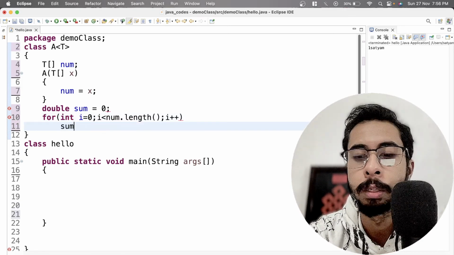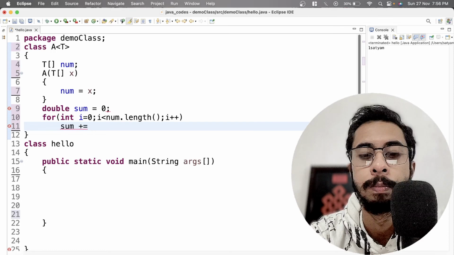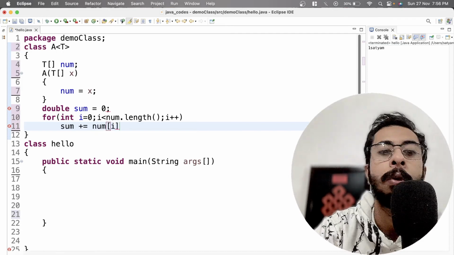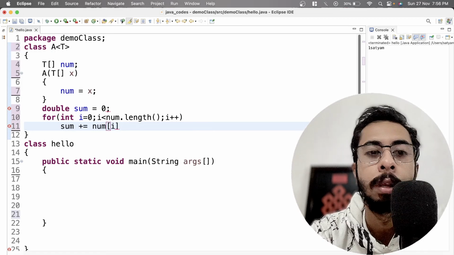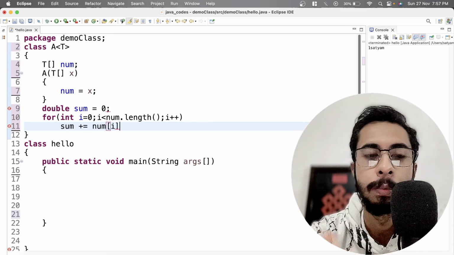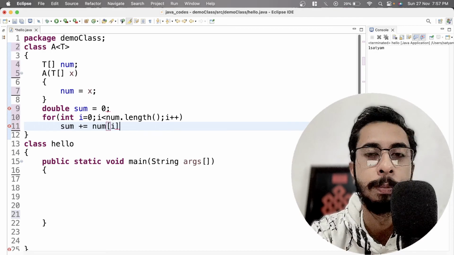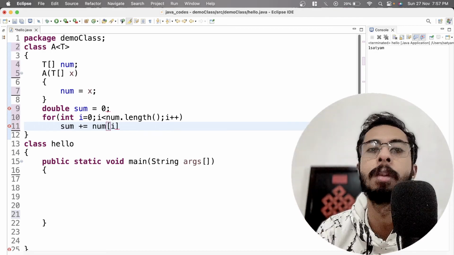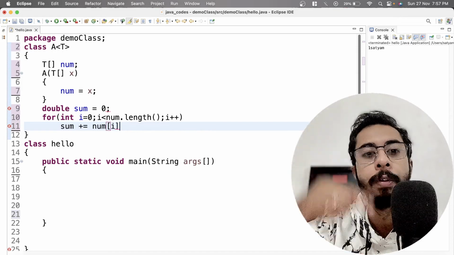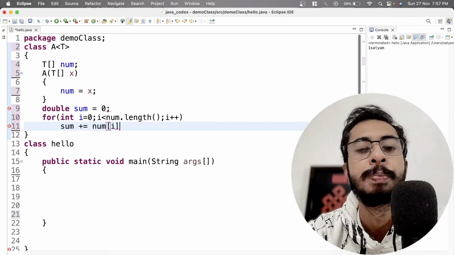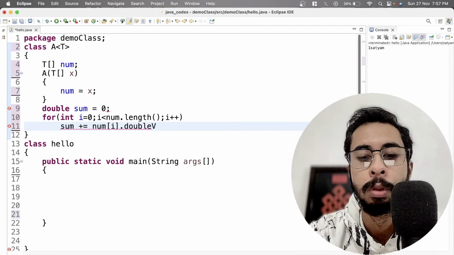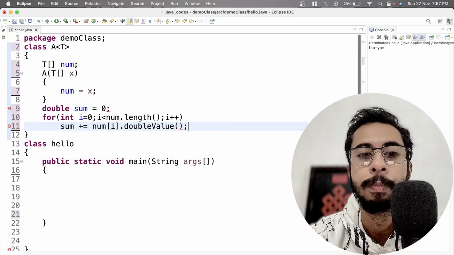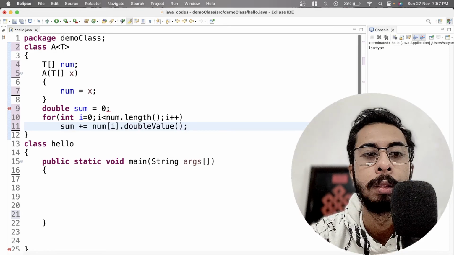Inside this I can simply write sum plus equals num[i], and I want to get the double value, right? Because whether it be integer or anything, I want to have the double value no matter what the data type is. So the final result should be double. Whether I send integer values or double values, I want the average as a double value. So I'll simply extract the double value, like this: doubleValue.